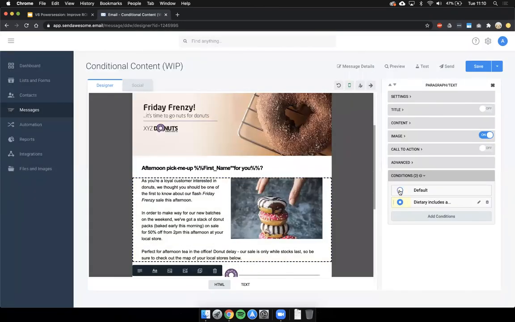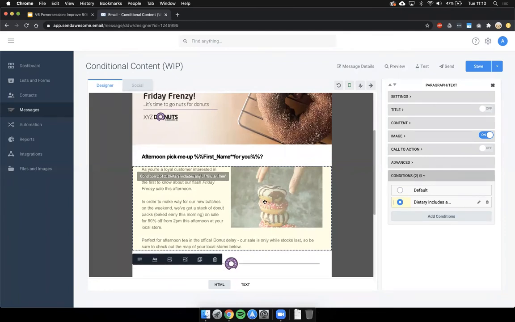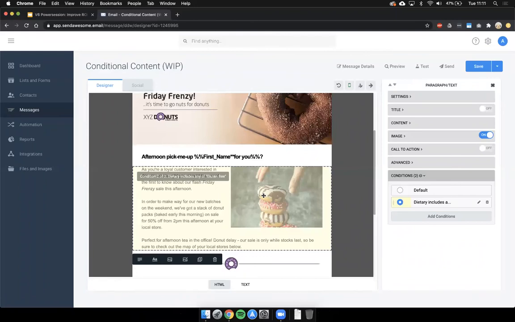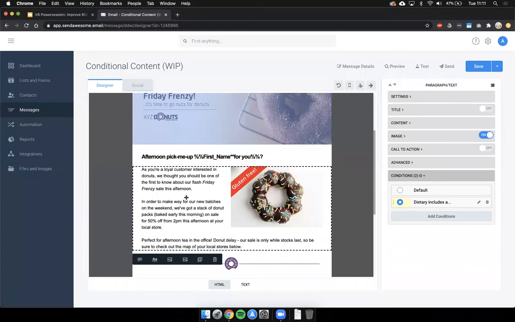Now I've got two conditions. I've got default, which is if a user doesn't match any of our criteria down here. And now I've also got dietary includes gluten-free as one of my first conditions. So now what I can do is, now that I've clicked onto this gluten-free condition over here, I can start to change it. So let's change the image to this gluten-free picture here.